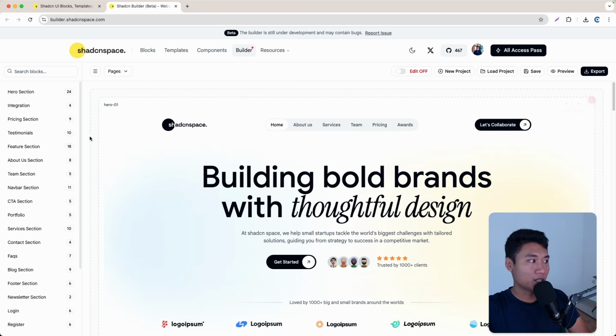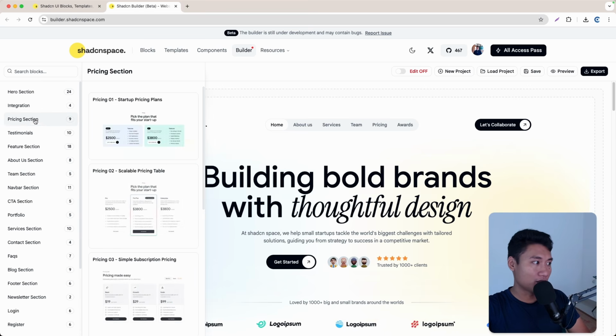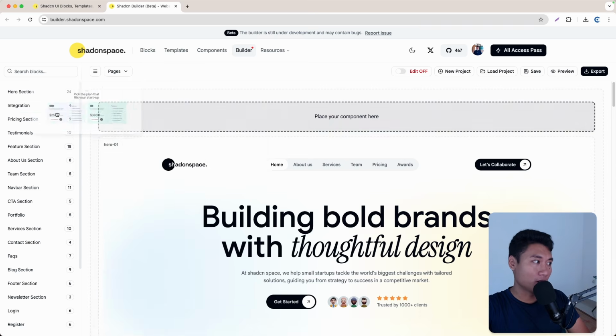As you can see in here, basically you can just drag and drop any blocks you want. Like for example, the hero section in here, the integration, the pricing, you can just grab and drag to whatever place you want.